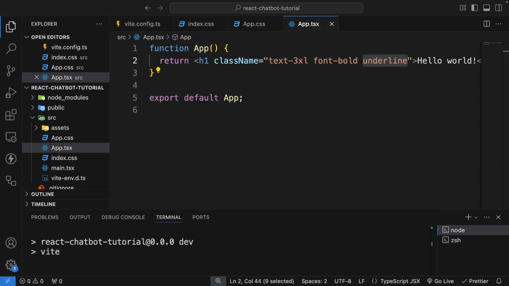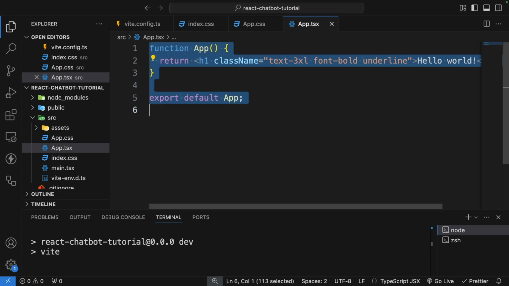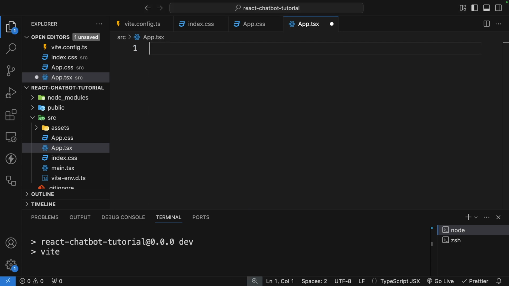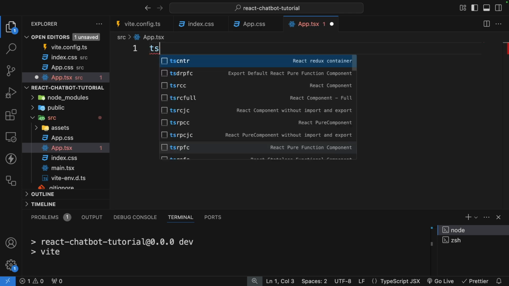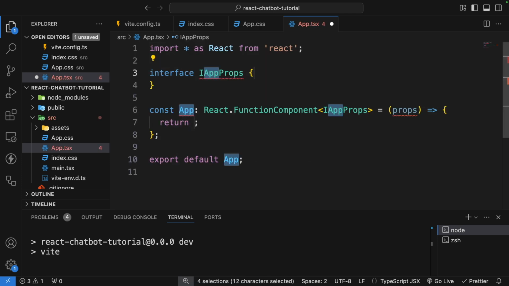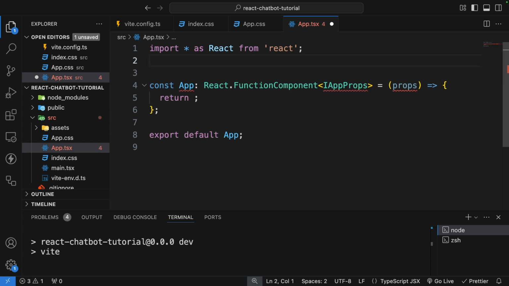So in the app.tsx, what I will do is I'm going to remove everything, and here I'm going to use the snippet to get my component. So I will have the tsrsc, and this is going to give me a component. So I don't have any props, so I can remove the props, and here also I can remove it. I don't have any props. I will remove it from here as well. Okay, and we can just remove this also.